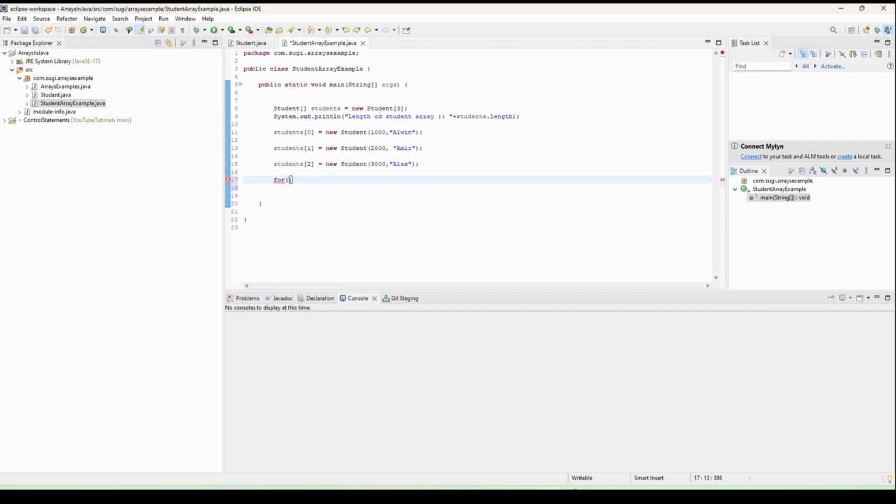So for that I'm going to take a for each. We all know first we have to put a semicolon, then after the semicolon we have to say the array name, that is students. Then we have to create a variable with the same type of the array, that is student. We will say student. Then we have to open and close the curly braces like this.